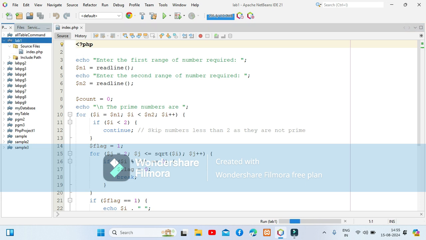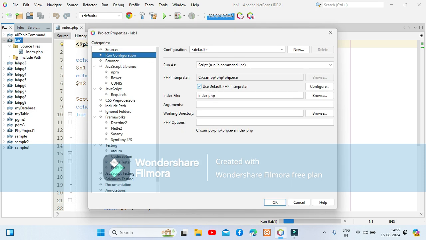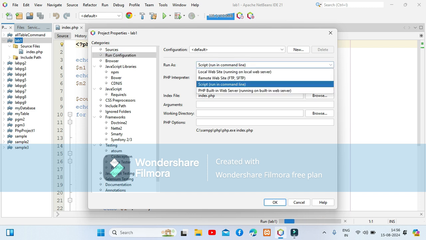So select your folder, that is our lab 1, then right click. After right clicking, you see these menus, right? In that you select set configuration, and instead of selecting default, you go to customize. Click. Then when you see the customize, this is the run as option. So click on the arrow.